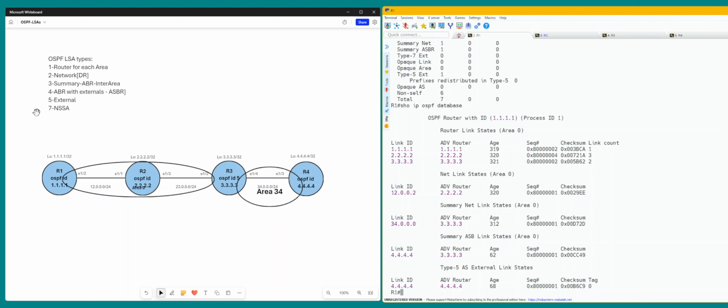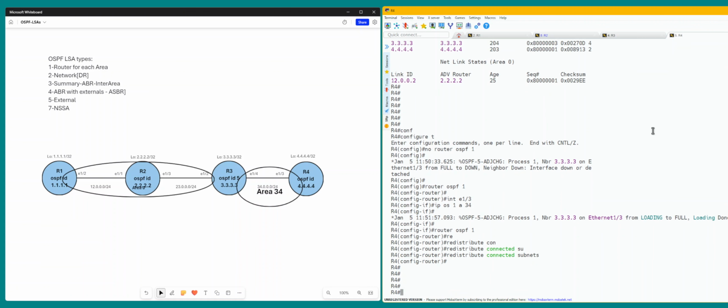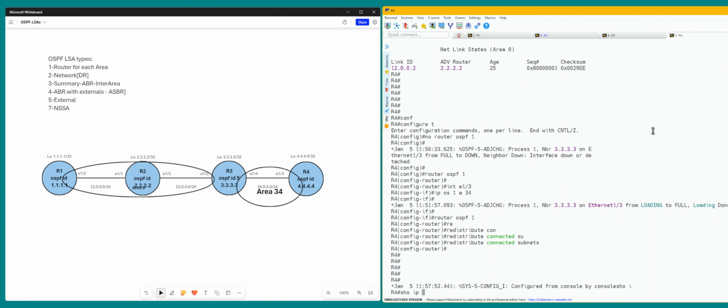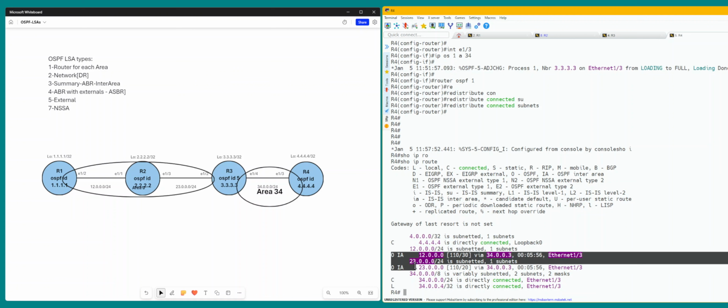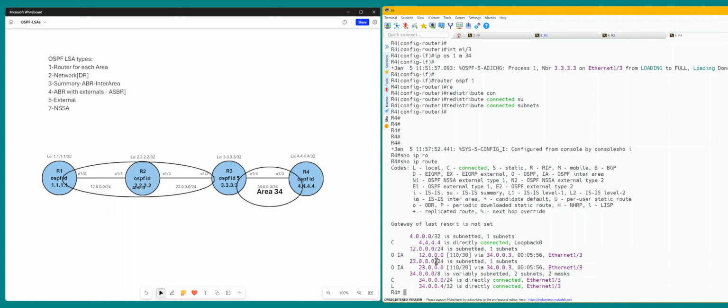Okay, now let's look at the last one, which is NSSA. So now the way NSSA works is that if you want to create this area, let's go to this area first. Show IP route. So if you want to get rid of inter-area routes and make this area's routing table smaller, which most of the branches are an example. Small branches don't need everything. All they need is a default route going out.